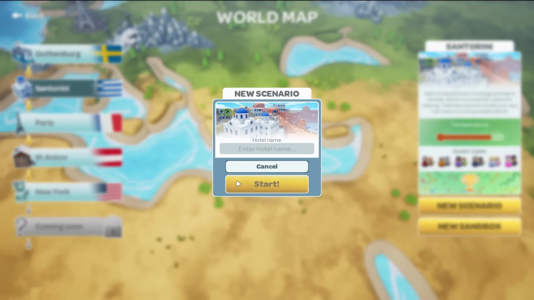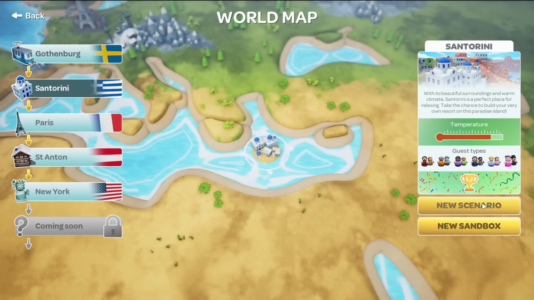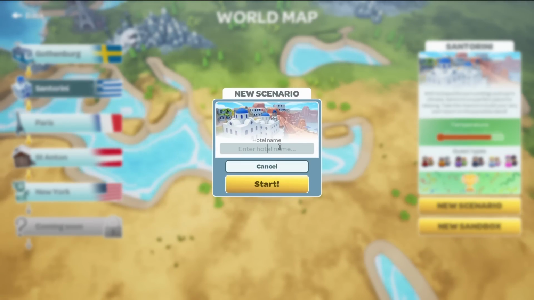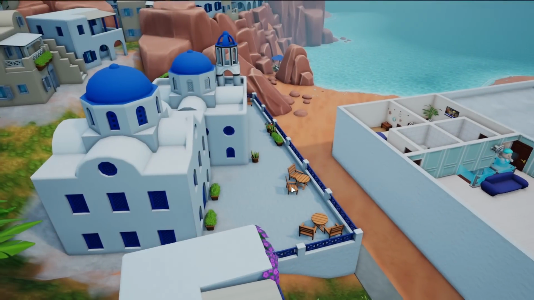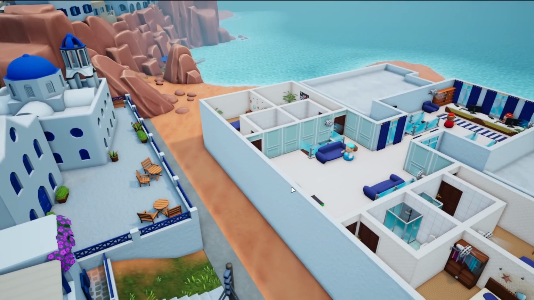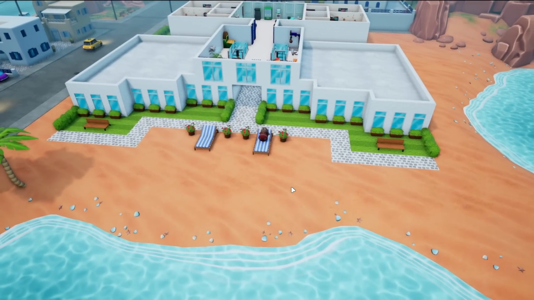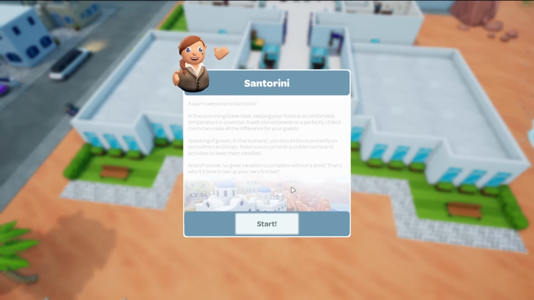So anyway, new scenario. Hotel name. The She Lab Hotel. I'm the worst with names, I swear. This is pretty. I've got a bit of a dark blue and white theme going on. Maybe I'll carry that on.